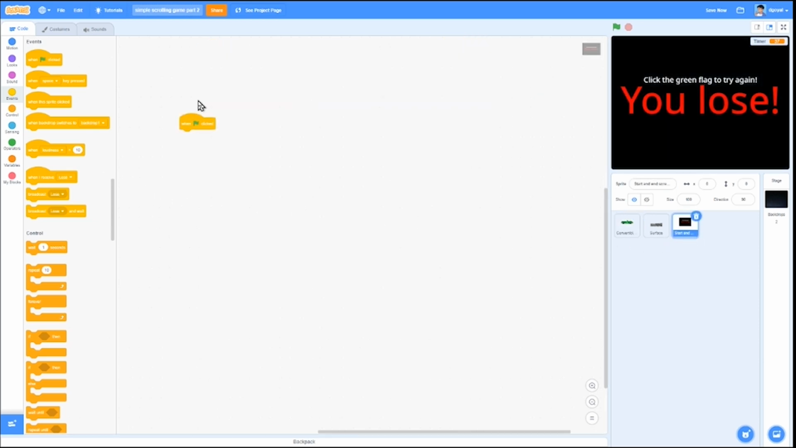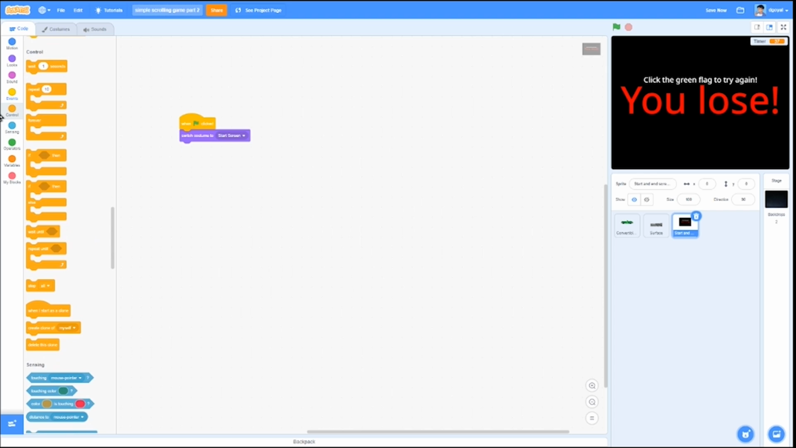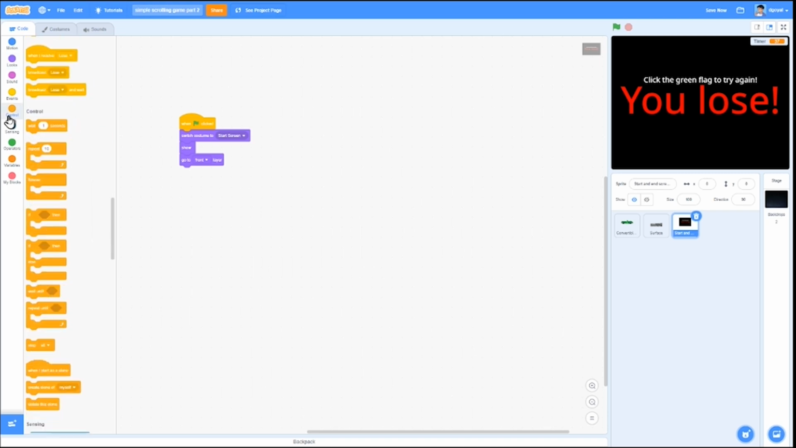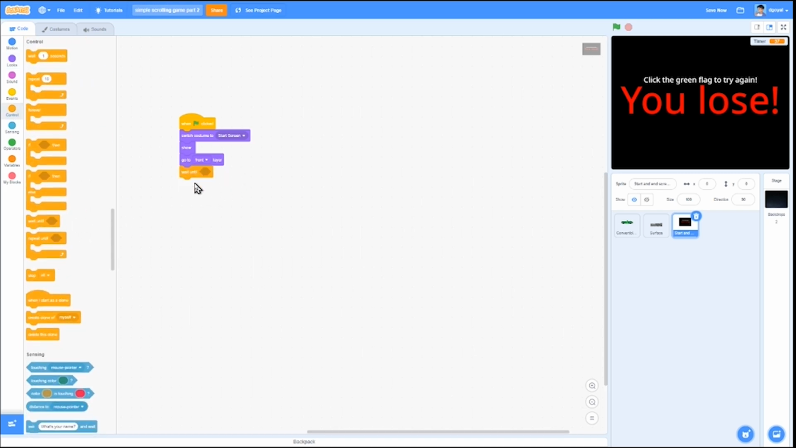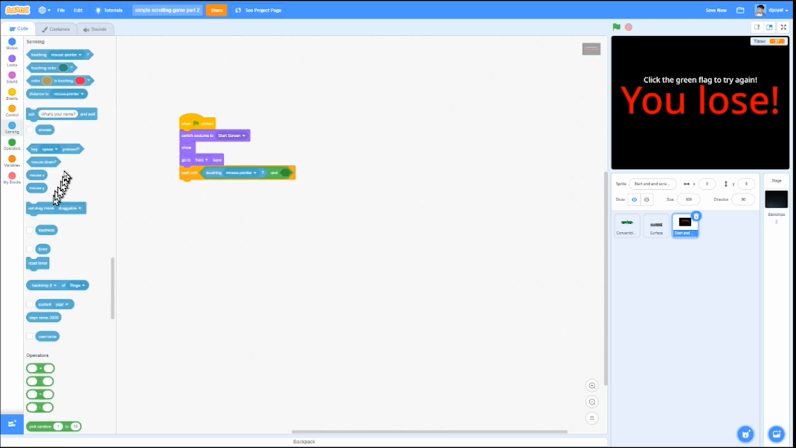Come over here to start and end screens. When green flag clicked, we'll actually first want to integrate the start screen when they start up. So when green flag is clicked, switch costume to start screen. Oh, we have forgotten to click show. So switch costume to start screen, show, and go to front layer. Then we will come over here to control, drag out a wait until, come over here to operators, grab an and block, touching mouse pointer and mouse down. That means wait until they click on that.